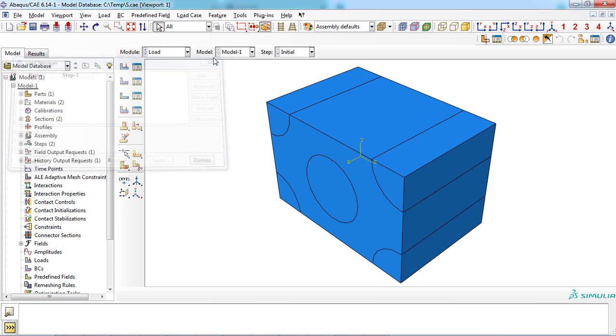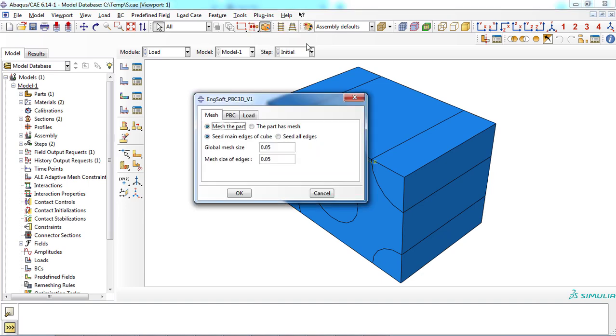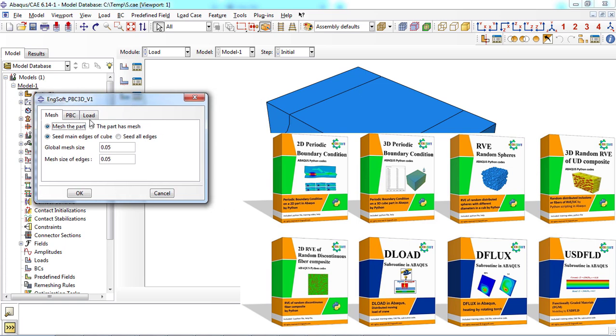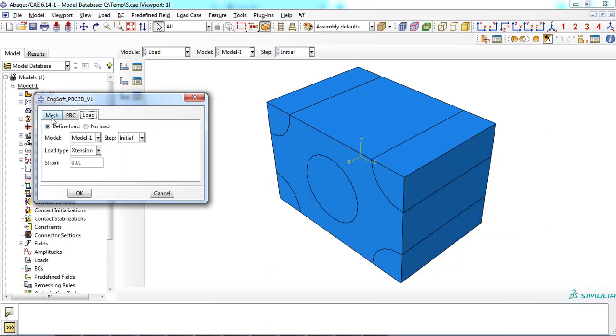To apply periodic boundary condition, you must select Soft PBC 3D plugin from the menu. This plugin can be used with other Soft plugin products and also on your parts. There are three tabs for applying mesh, PBC, and load settings. By selecting the mesh the part option, you can allow the plugin to generate mesh on the part. Otherwise, you can select the part has mesh option.